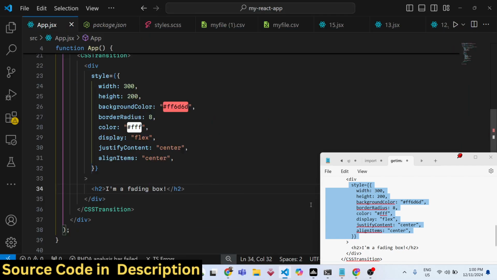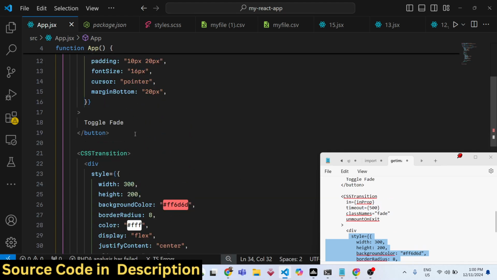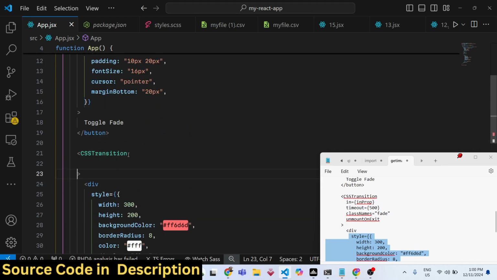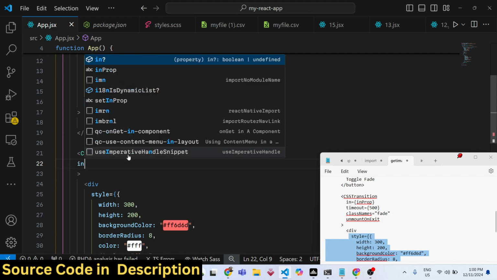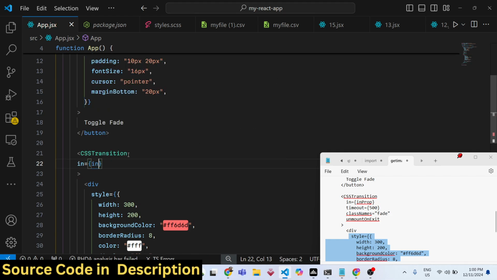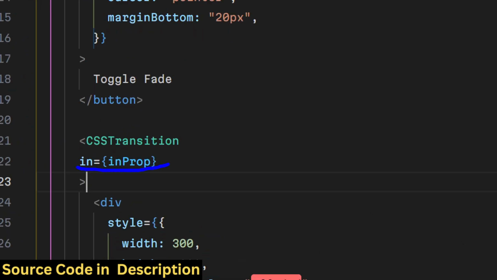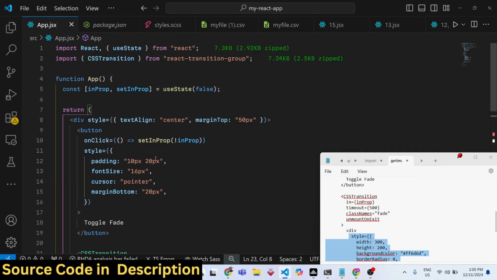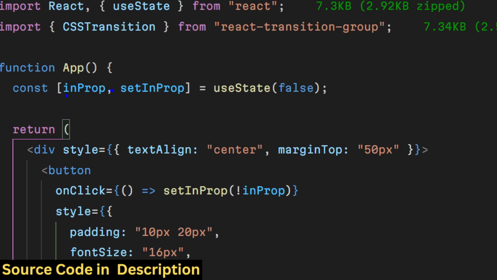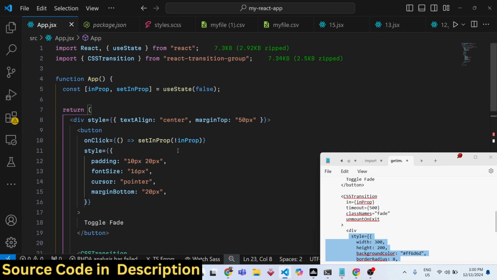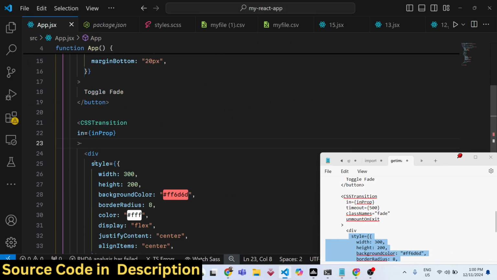Now when we click the button, we first of all need to configure some properties. The first property is the Boolean parameter. If it is true, then it will show. If it is false, then it will not show. We are using this property right here that we used, which we are toggling on button click. So we are just attaching it to this in property.